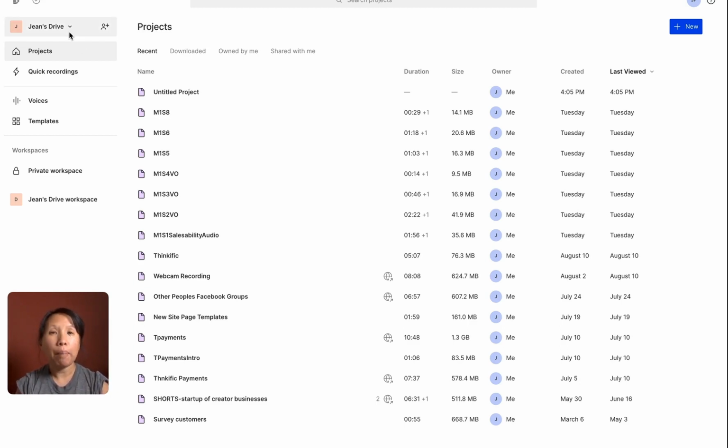So as you can see, I am in my Descript folder. You can see this is my drive, and then I have projects. This is where I see all the different projects that I am working on or have worked on.